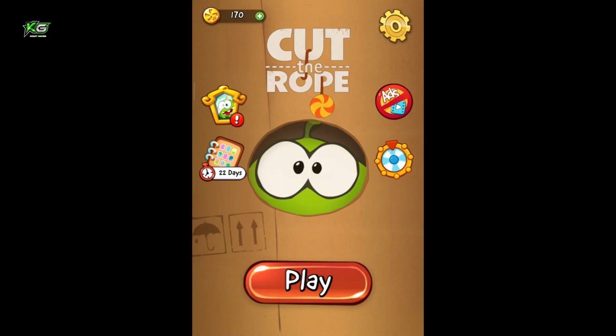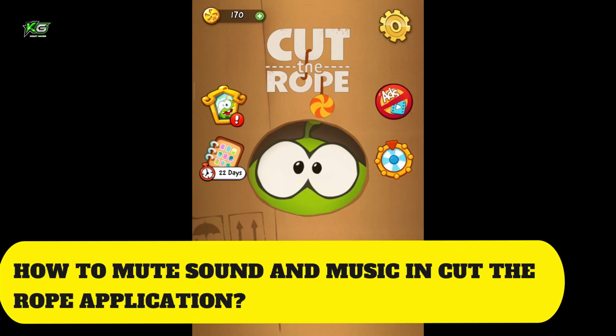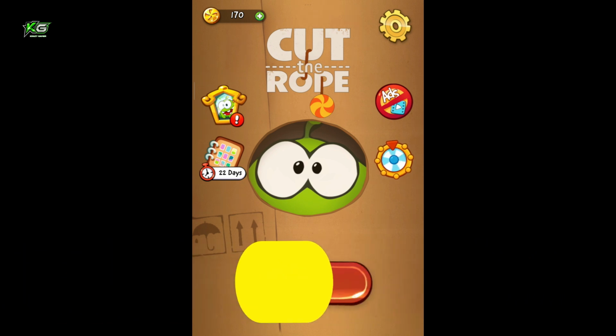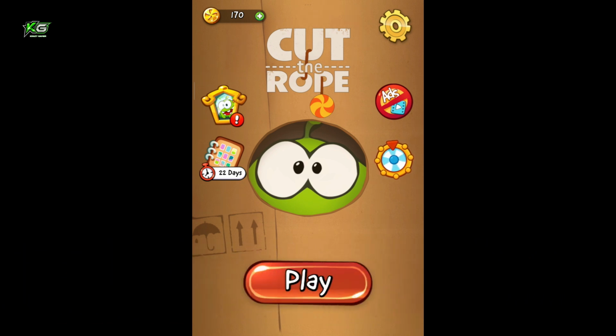Today in this video, I'm going to show you how to mute sound and music in Cut the Rope application using your mobile device or your tablets. So without wasting much of our time, let's get started.